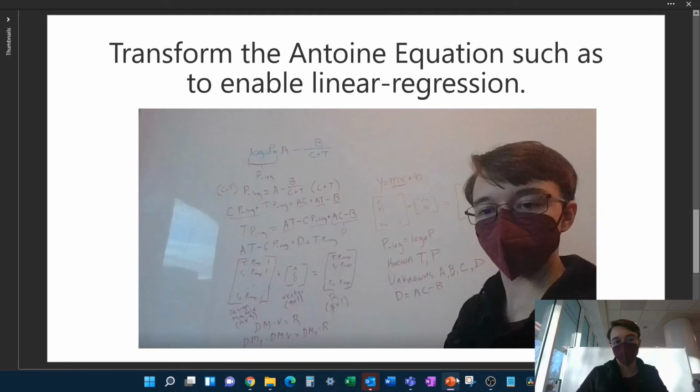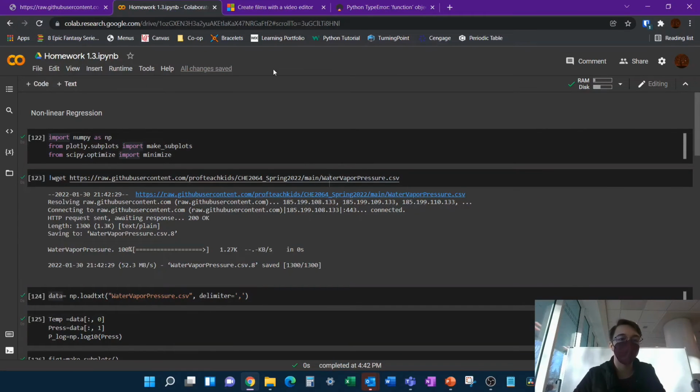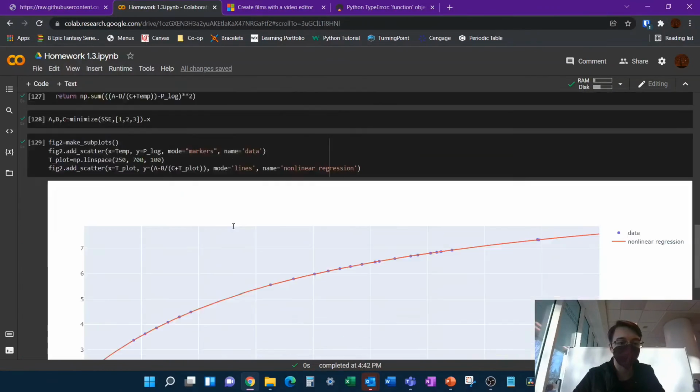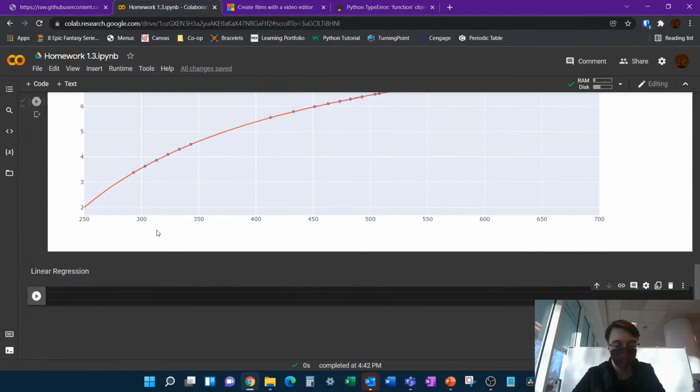Alright, so the final part of this problem says transform the Antoine equation such as to enable linear regression. So I've showed you how to do the transformation already, and I've attached this screenshot of how the final transformation turned out to be so that we can reference it as I show you how to code this in Python. Alright, so I'm going to use the same notebook that I used for the nonlinear regression because we already have the libraries imported, we already have the data imported, so I don't have to redo that. I've included a linear regression section down here to differentiate it from the nonlinear part.